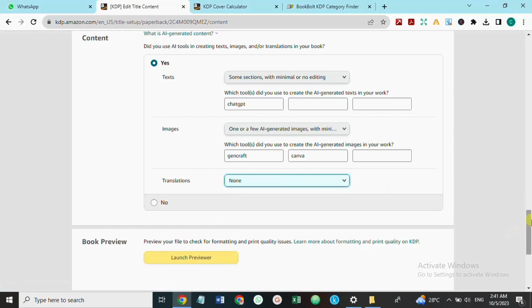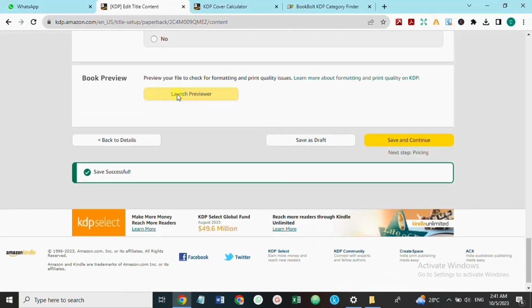Okay, then you come down and launch preview. If you click on launch preview, you're going to see a preview of the entire work, both the interior and the book cover. And then if there are errors, maybe grammatical errors or errors in your dimension or your book cover design, it's going to display during this preview. Okay, but if you follow my lessons, you may not encounter such errors.